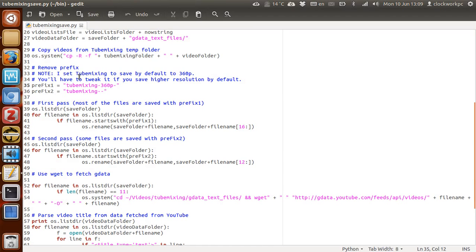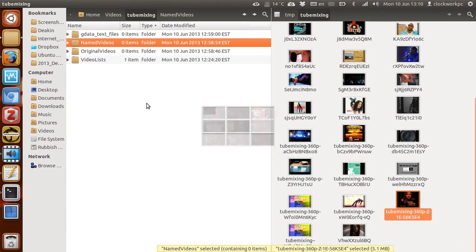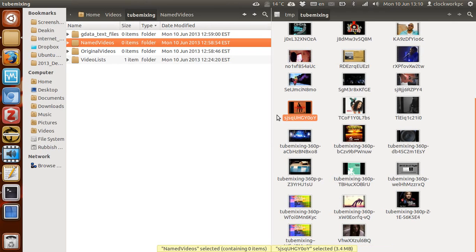So the first pass is just remove the most common prefix, also the longer one, 360p. You remove the longer one by using the list directory function. So for file name in os.listdir of the folder that you've got it in, if the file name starts with that prefix, then you just rename it minus the number of characters of the length of the prefix, which in this case is 16, and then a second pass to clean up the remaining ones. So now you've got files that look like this, not with the prefix, but just with the string.